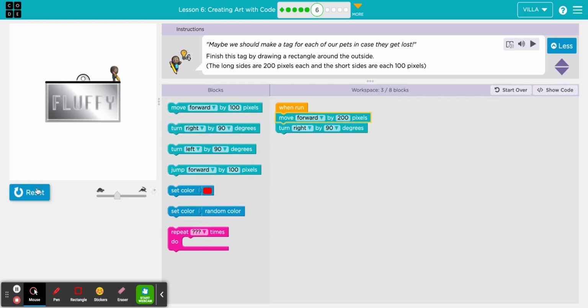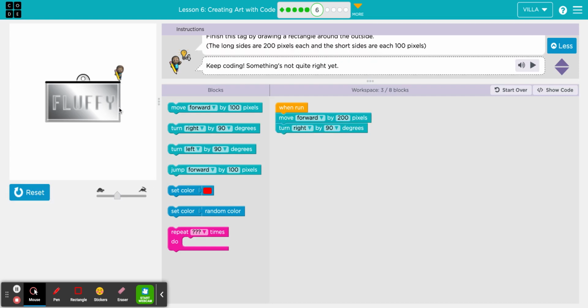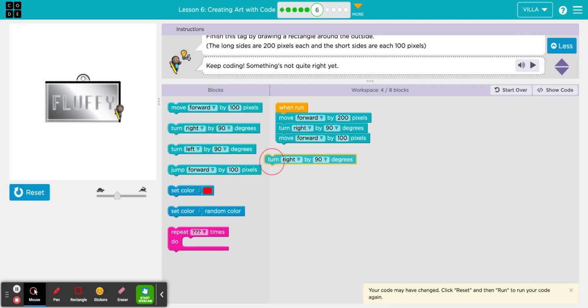Watch his face. Now he's ready to draw this line, but this is a short line. So we will use a move forward, but we will leave the number as 100. At a corner again, he has to turn. And like I said earlier, every turn will be a turn right.